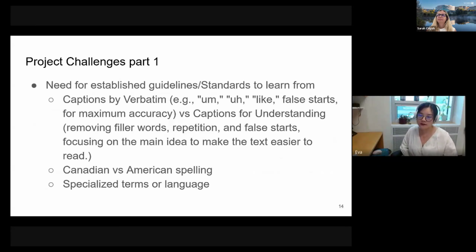There was a lot of discussion around practices such as verbatim captioning or captioning for understanding, and which approach would be the most beneficial and appropriate for our intended deaf and hard of hearing audience. In the end, we chose the verbatim captioning because it maximized accuracy and for equal access.